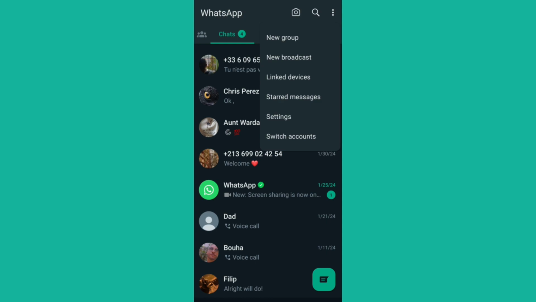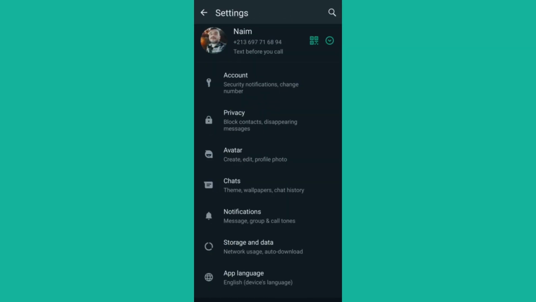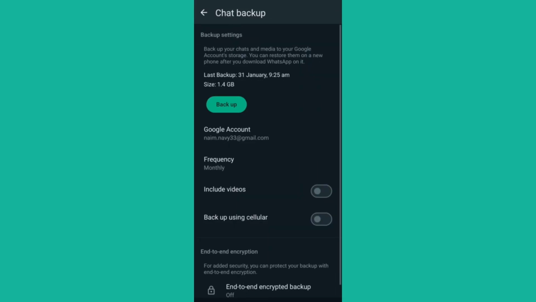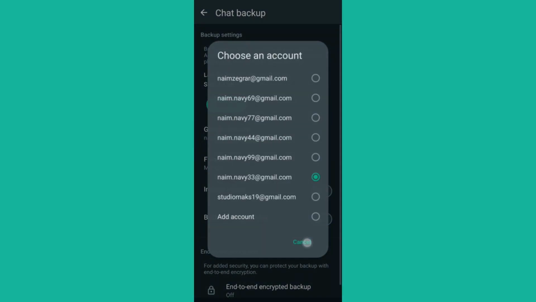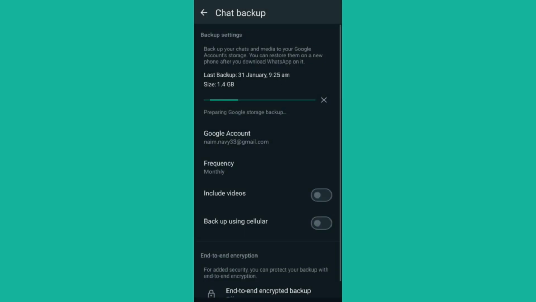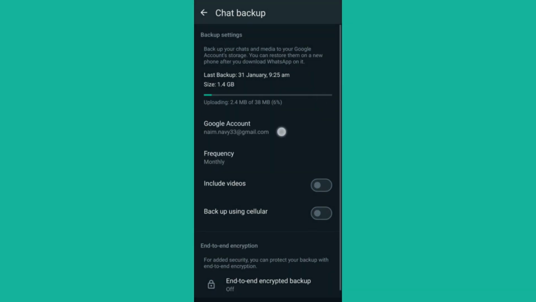Open WhatsApp. Tap More Options. Settings. Chats. Chat Backup. Backup. Select a backup frequency other than never. Select the Google account you'd like to back up your data to. If you don't have a Google account connected, tap Add Account when prompted and enter your login credentials. Tap Backup over to choose the network you want to use for backup.